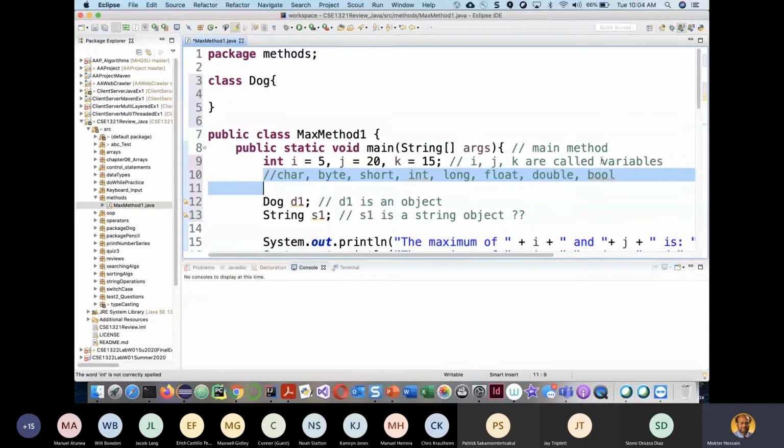So if the type is one of these 8 primitive data types, then we call this a variable. Otherwise, we call this an object. Okay, this is a quick thing you should remember.